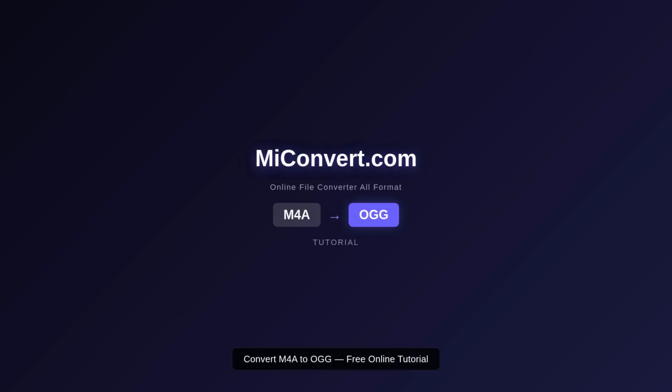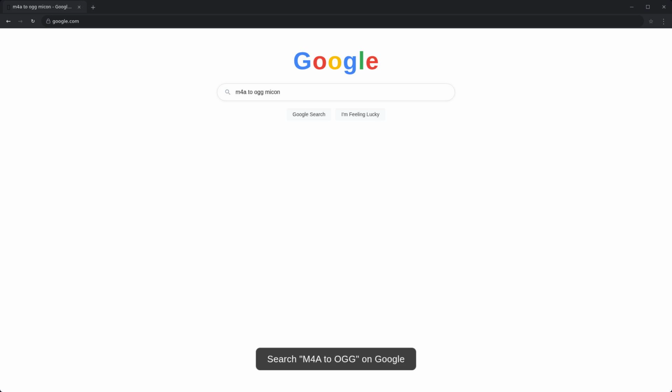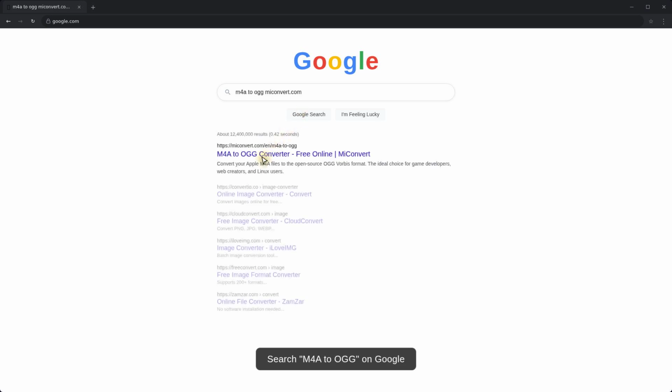Welcome to MiConvert. In this tutorial, I will show you how to convert M4A files to OGG format, completely free and online. Open your browser and search for M4A to OGG MiConvert.com. Click on the first result to go straight to the converter.